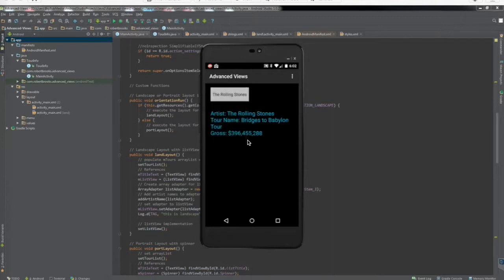So you can select any of these and it will populate the text view, the detail view below it, with the following information: the artist, tour name, tour gross. All these are from a custom .java file which has methods and setters. I'll show you a little bit more of this when I do my code later, but what happens is it populates an array list which then populates an adapter view.